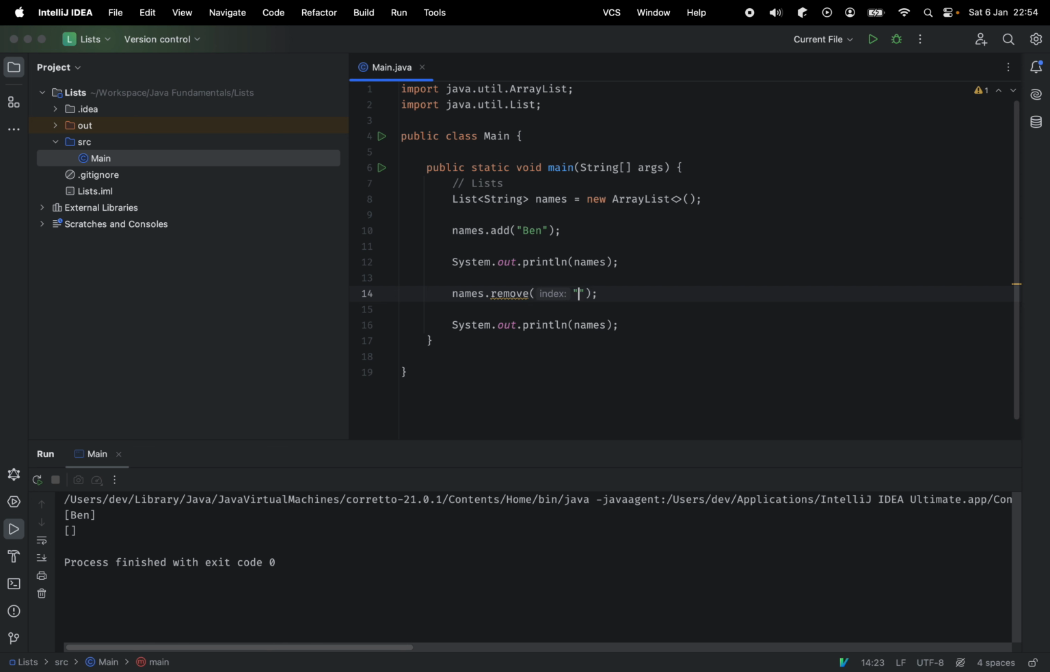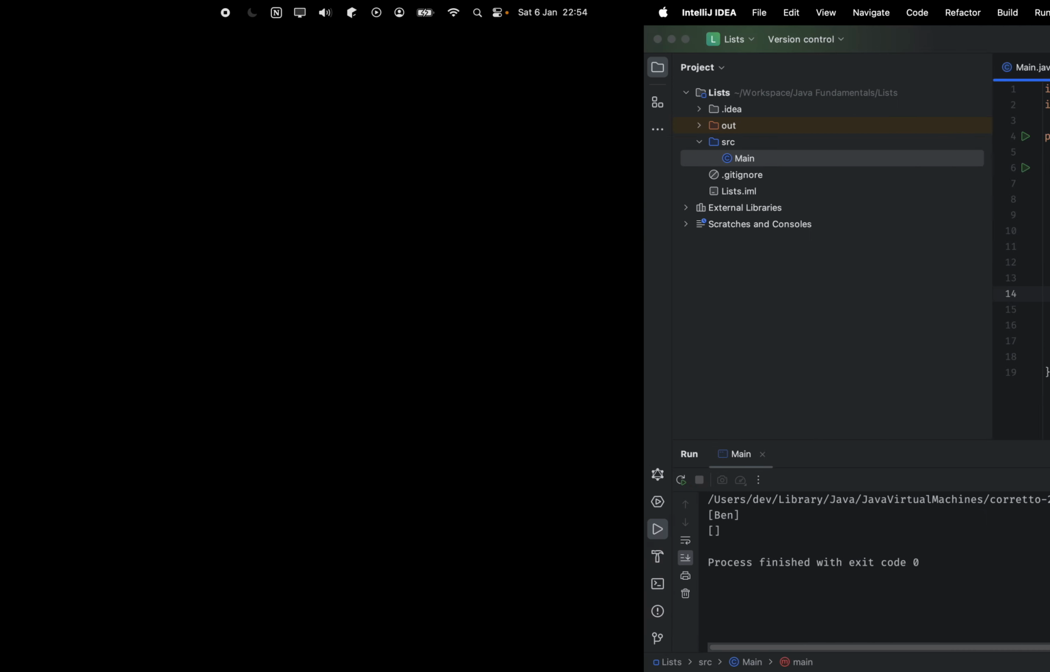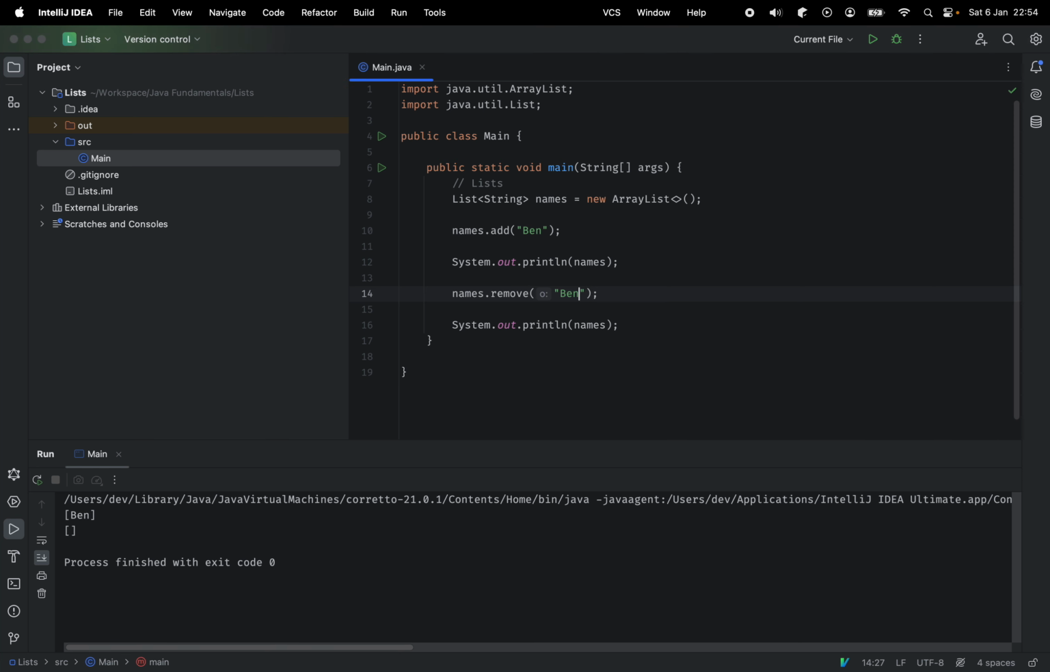So let's try and remove by putting in Ben. Let's see if that does the same trick. And it sure does. Now, these two objects need to match exactly. So, for example, I can't put lowercase b, for example, and it shouldn't remove it. There we go, it still stays. So that's some of the basic features of an array.